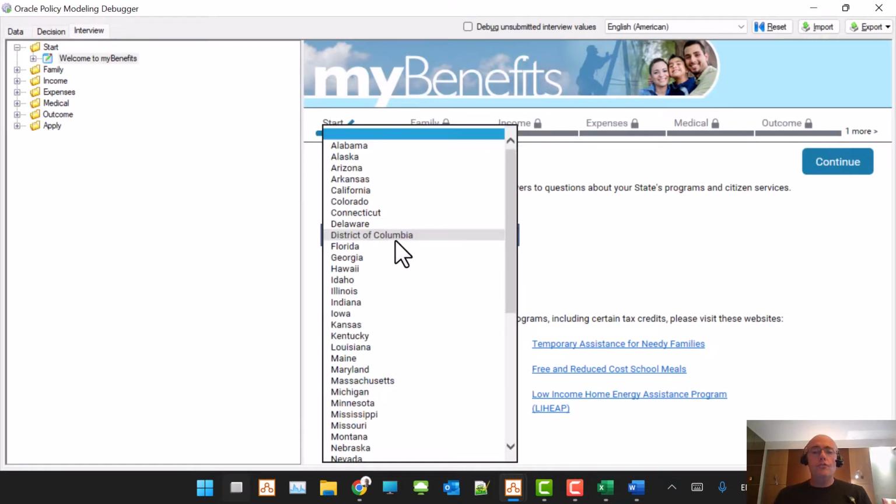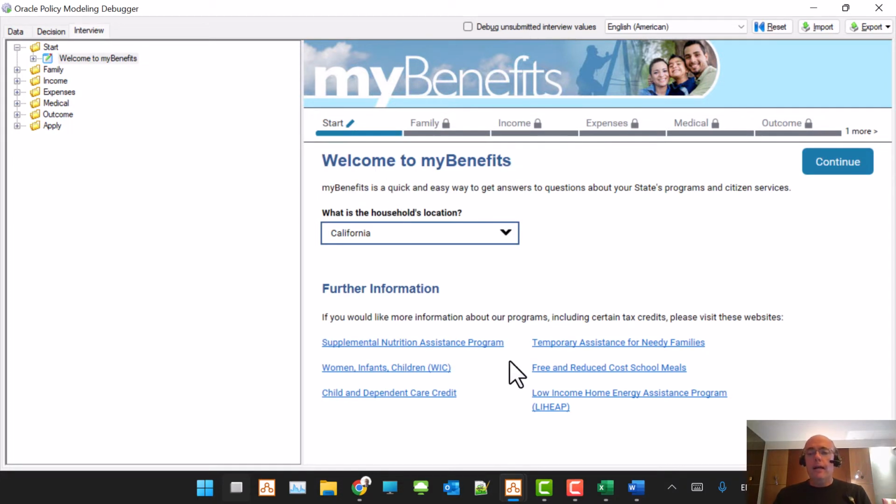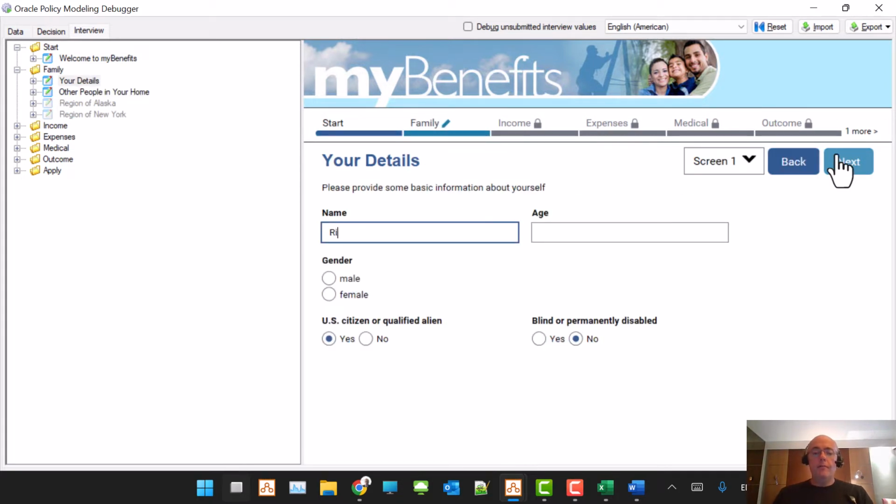So you choose your state. I'm going to go for California, and we have some custom labels here with links, and off we go. I'm going to fill in my details, and I'll put in my real age, and I'll say for this that I'm a US citizen and I am not permanently disabled or blind.